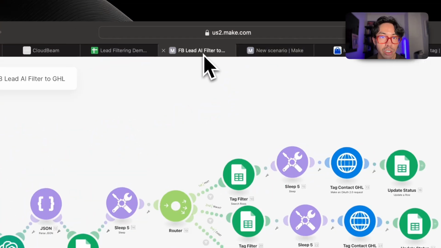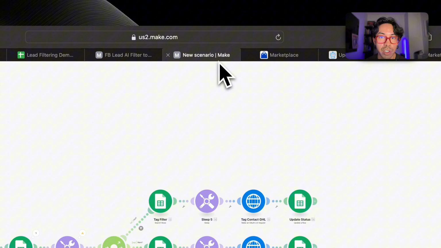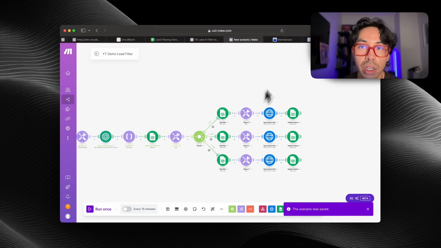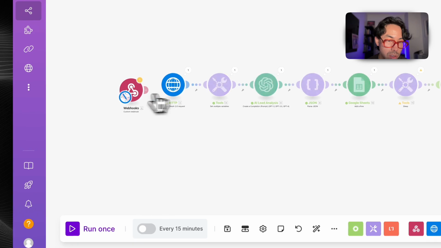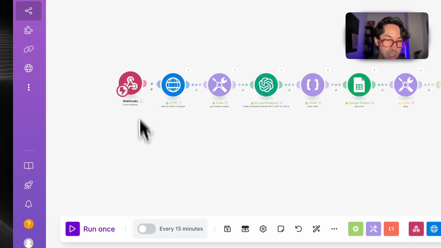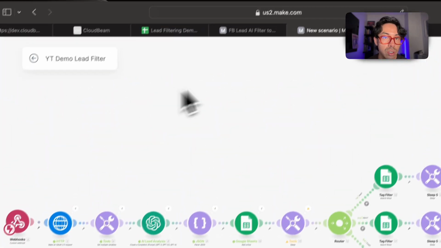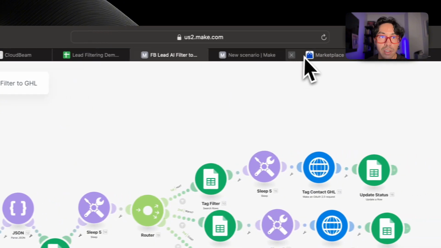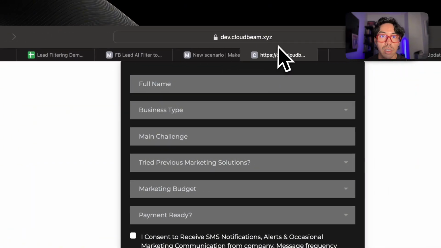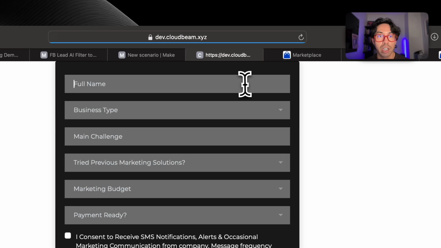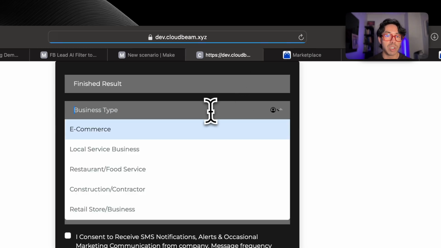So why don't we run this, make sure this bad boy is working. This is going to be the proper one. I'm going to save this real quick. And what I'm going to do is attach the webhook to it. Perfect. And then I'm going to fill out the form. Where's the form? Ah, here it is. Let me just refresh it just in case. Okay. So finished results. And then I'm going to put this in the hot pipeline.